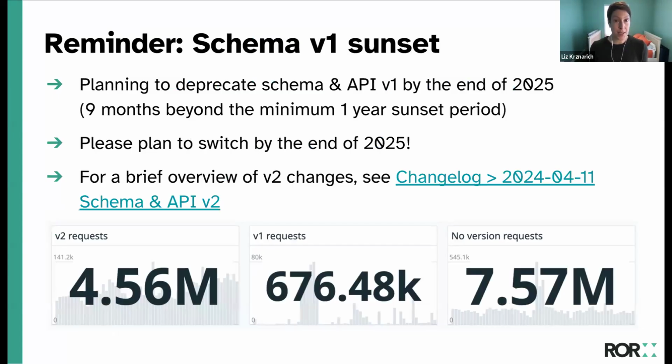I do want to put a reminder in about the schema and API version 1 sunset. We've been talking about this for a good long time since we launched the version 2 API back in March of 2024. So it's been out for more than a year at this point. We have talked all along about the fact that we are going to sunset and deprecate version 1. We have some documents about our versioning process. It states that we'll give at least a year before sunsetting a given version, and we're now past a year, and we're going to give it 9 more months to the end of 2025.